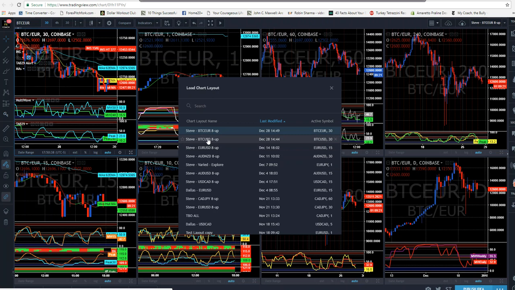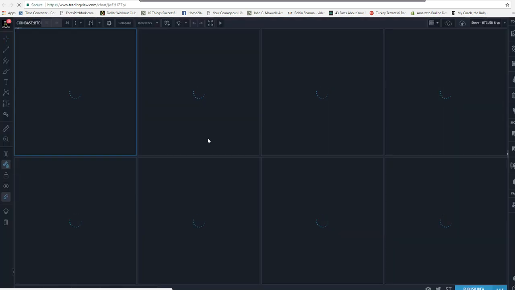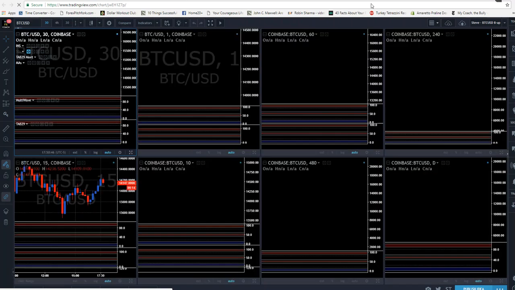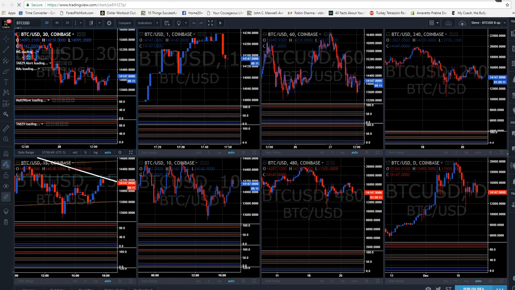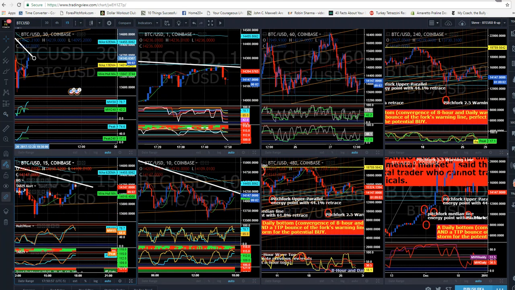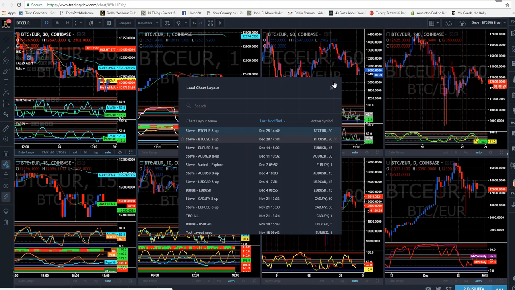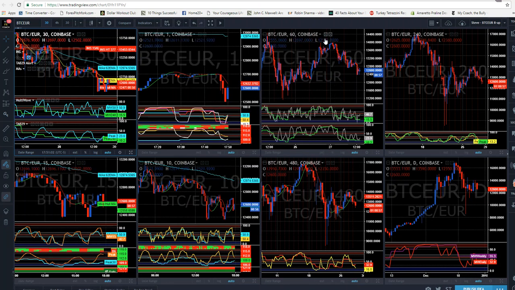I could go back to the BTC one. There it is. And again, once you have these open, you could just switch between the tabs. The tabs are out of visibility though, so you can't see them. So if I want to go to BTC USD, I just click the tab and boom, I'm there. If I want to go to BTC Euro, I just click the tab and boom, there I am. So that's it. Don't make it more complicated than it is.